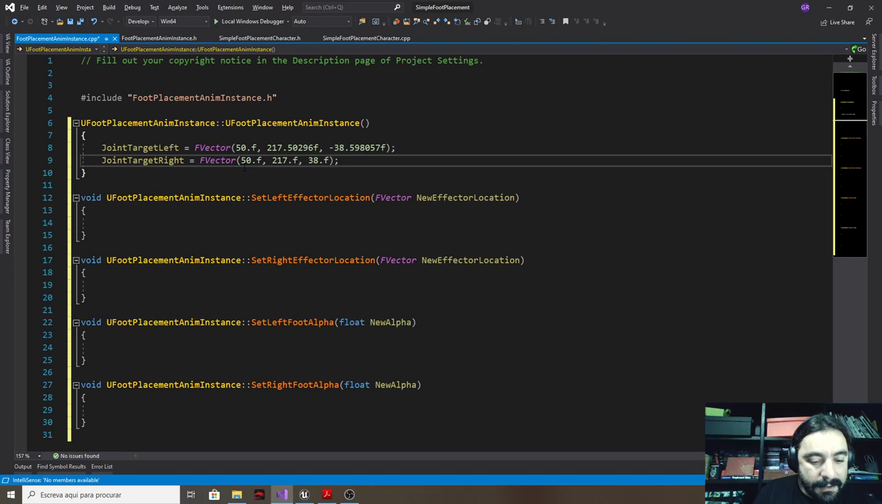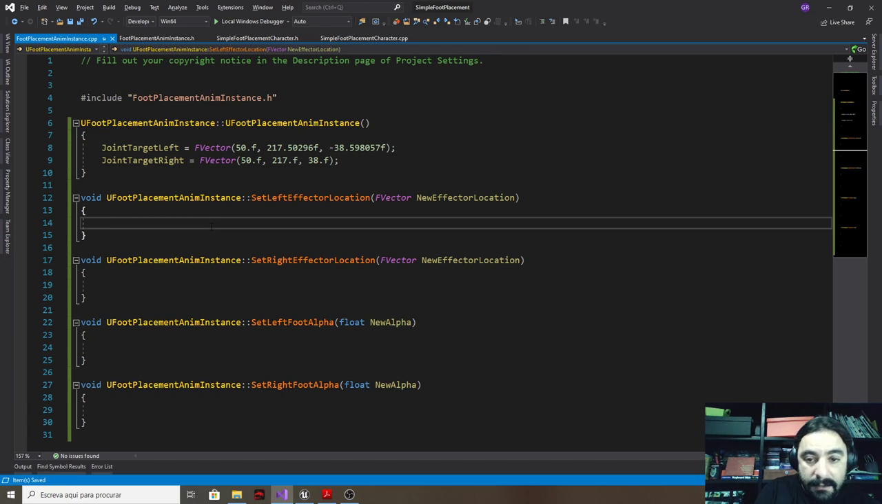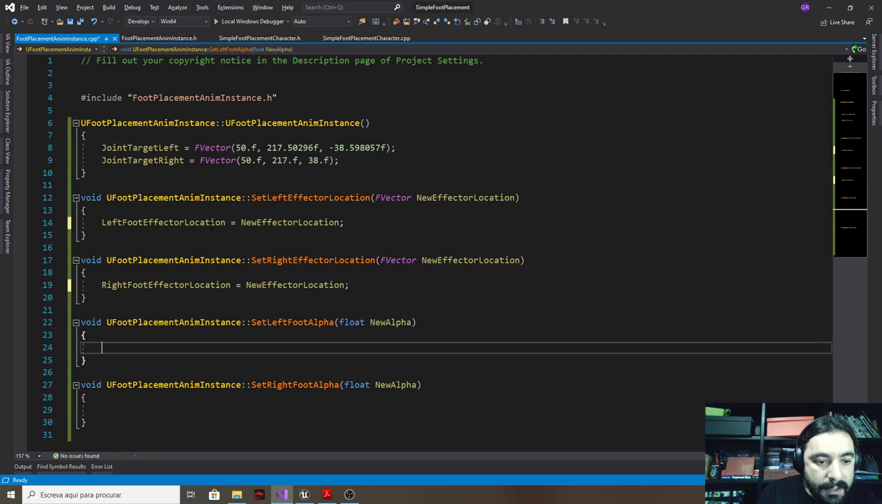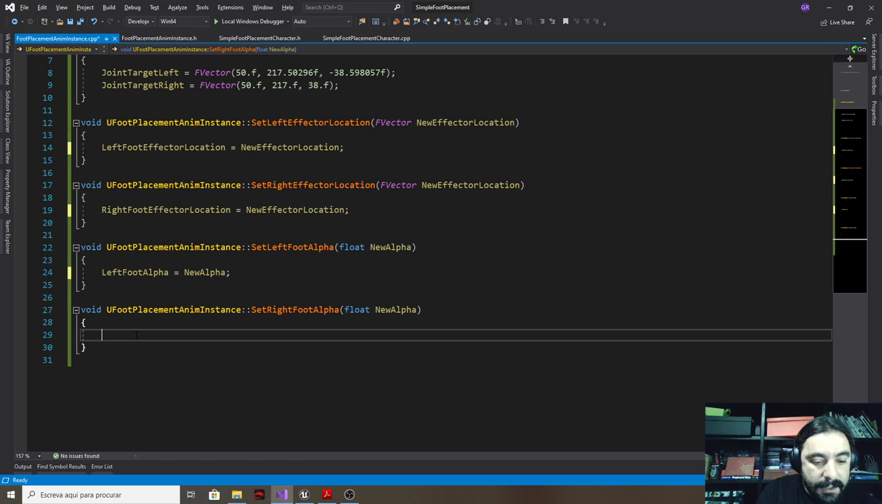Yeah, that's it. So this is to make sure that our knees will not bend backwards. They will always do like so. Now, the set effector location is really easy. So left effector location is going to be the new effector location. The right effector location is going to be the new effector location. Easy. Now the left foot alpha is going to be the new alpha. Easy peasy, lemon squeezy. And now the right foot alpha is going to be the new alpha. Yeah, that's it. Cool.